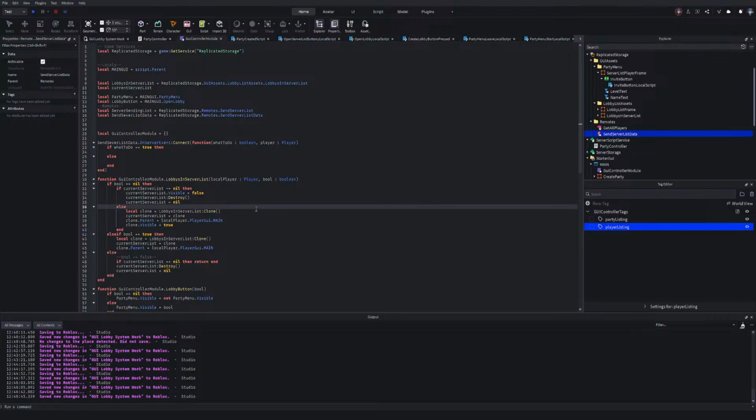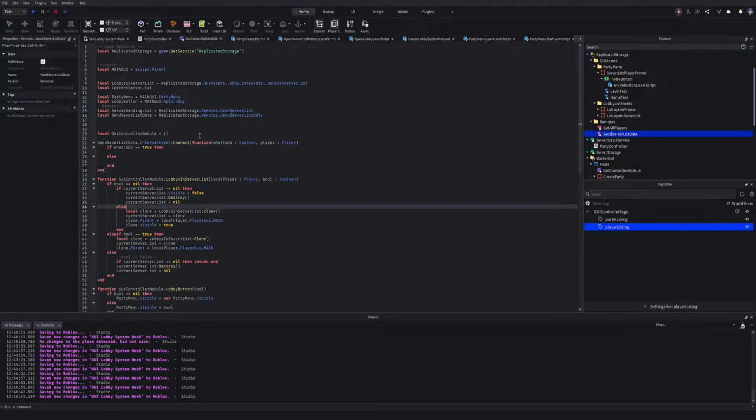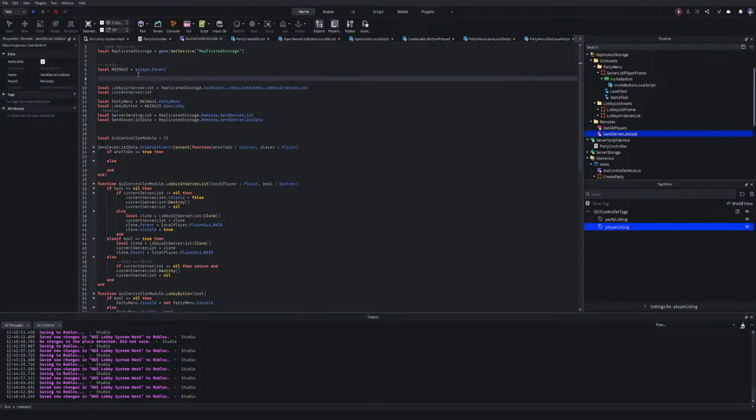Okay. Wait a minute. Does the client even need anything then? Does the server need anything to know? Because then the client needs to just have it, right?